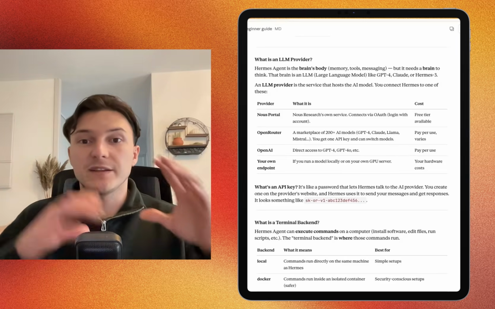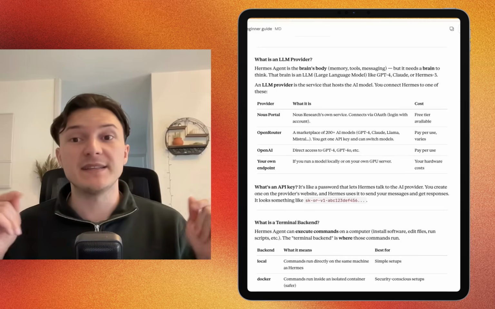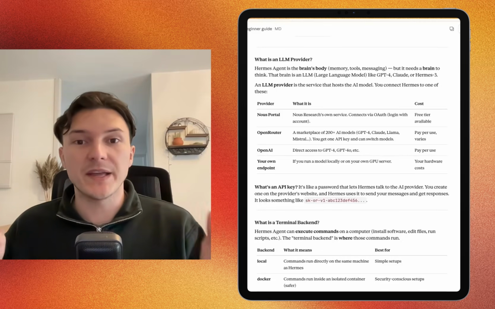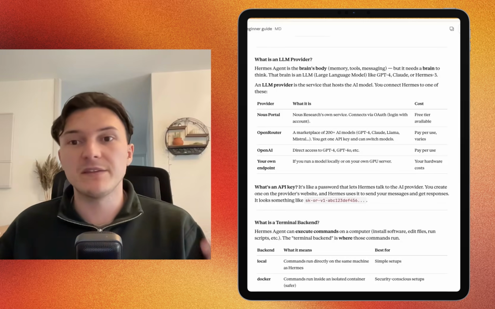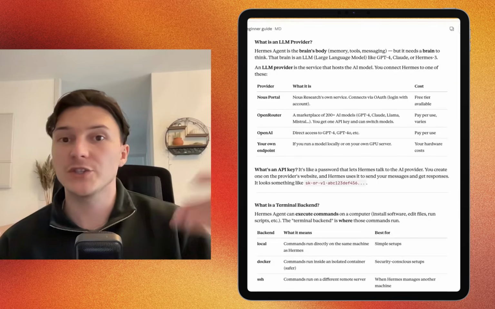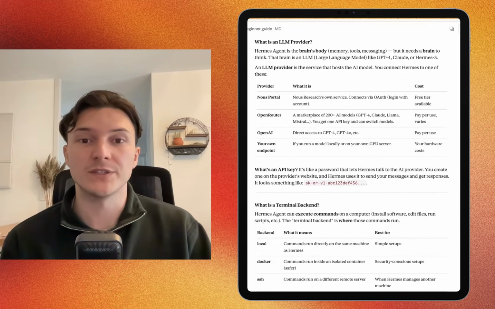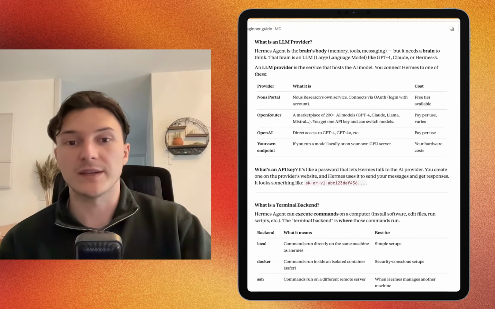Hermes Agent is like the brain's body. So it has all the memory, tools, and messaging, but it needs a brain to think. And that brain is the LLM, the large language model like ChatGPT-4, Claude, Hermes 3, and the LLM provider gives you access to the AI model. You just have to connect Hermes to one of those. Nous Portal is the one built by Nous Research, OpenRouter, or directly OpenAI.